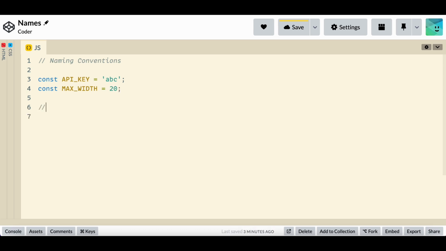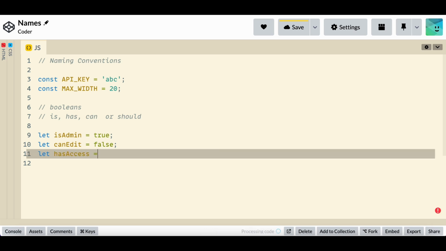For booleans, it's a good practice to use a prefix that makes the boolean nature clear. For example, is, has, can, should. Here are some examples. isAdmin. canEdit. and hasAccess.